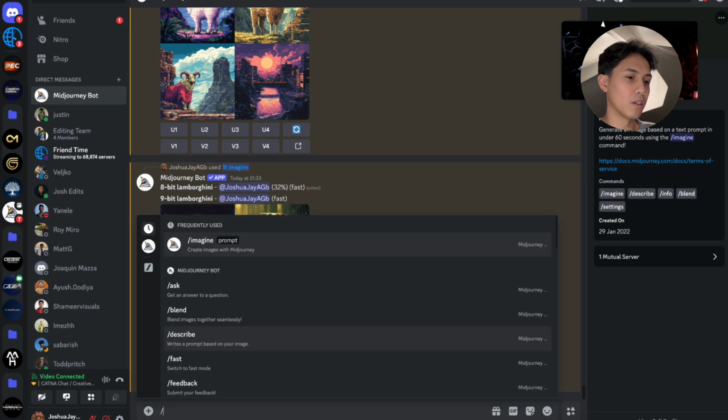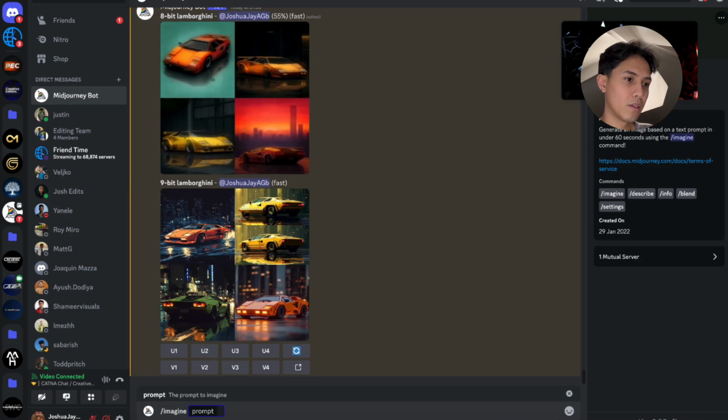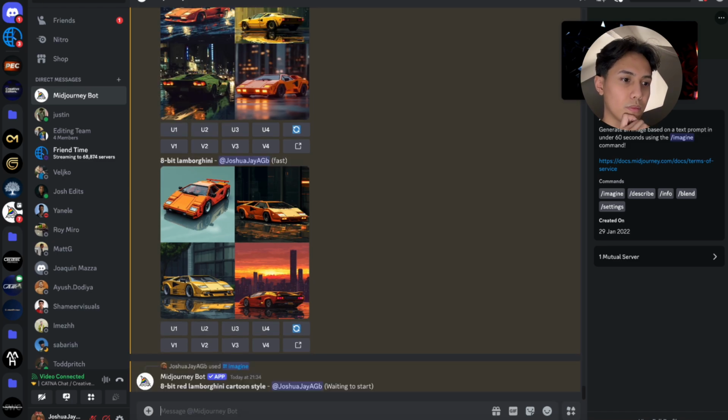So yeah, imagine, I'm gonna make it red. 8-bit red Lamborghini, cartoon style, like that. So yeah, I'm just waiting for this to load and everything.